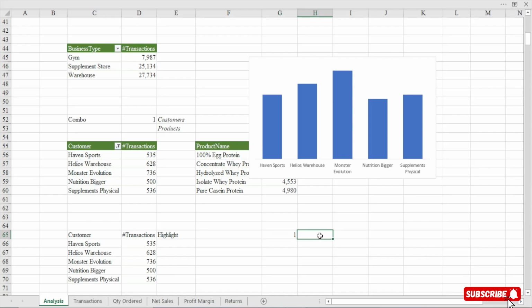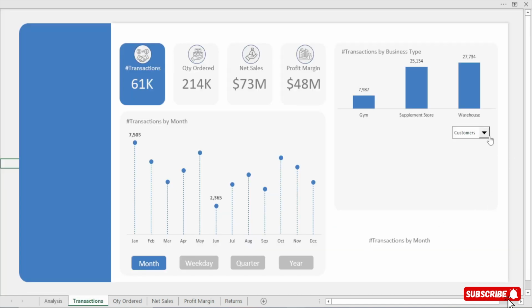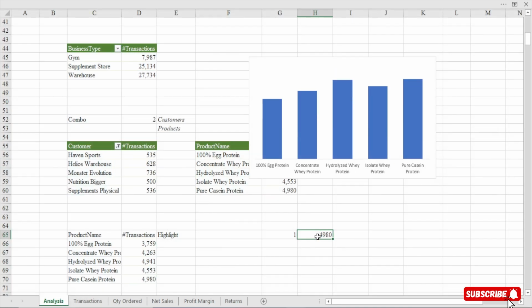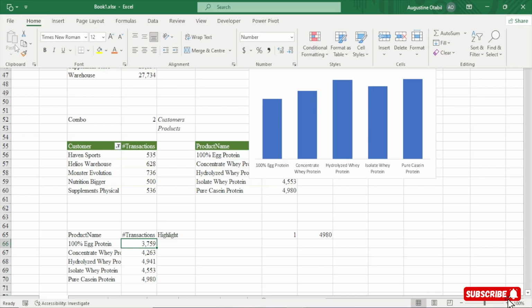And here we are going to use the large function. Then you select everything here, comma. Because you're not going to copy it now, we don't have to lock it. And then see, this is the top one. Now when you change it to product, we still have the same top one. Perfect.